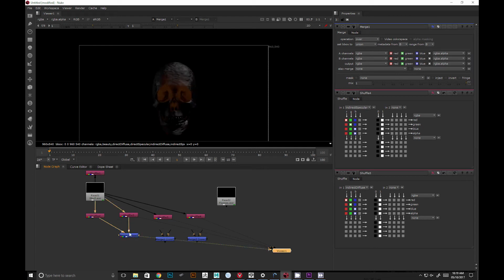Now if I view that, you can't see much, but basically it's taking that base diffuse and dropping that reflection over it. I'm going to do the same here, A over B.